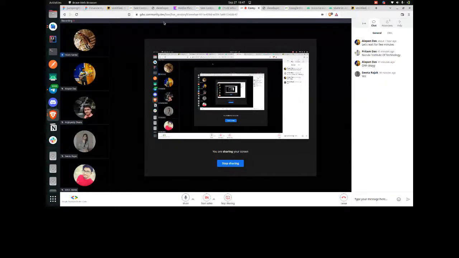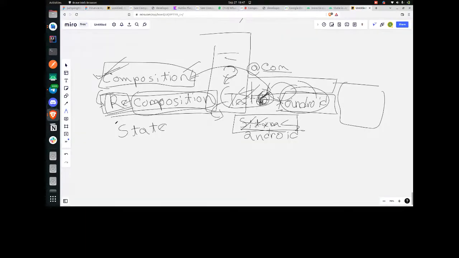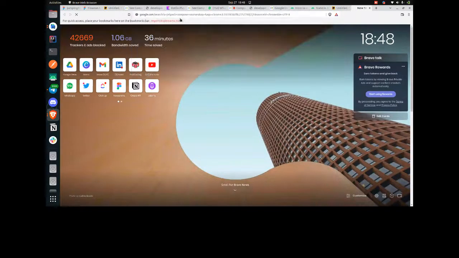So composition is one thing, recomposition is the second thing, and now comes state. See, what I was doing was changing the value of a particular parameter. So whatever value can change across the app, that is called state. Everything is here actually. If you go to that course, whatever I have told you, you can check the compose course.